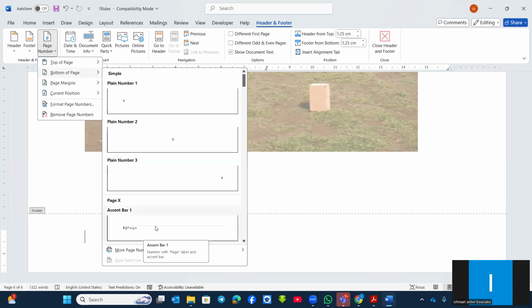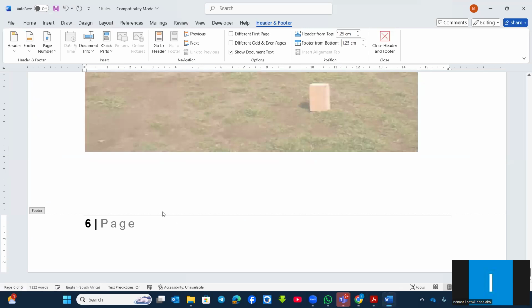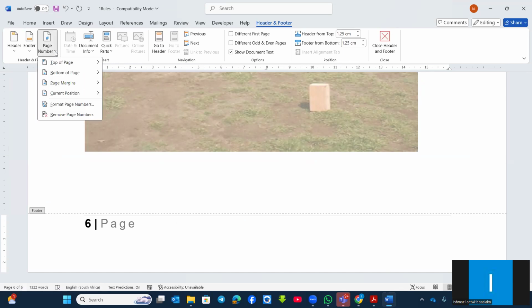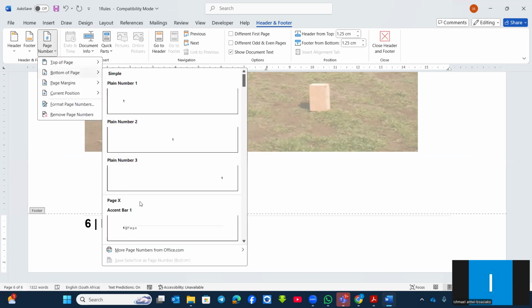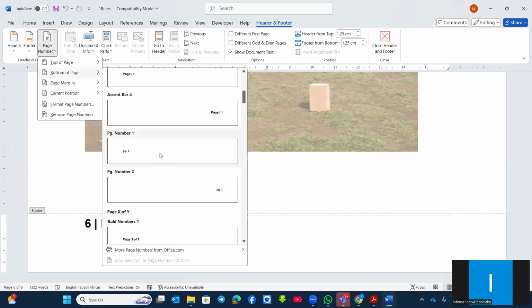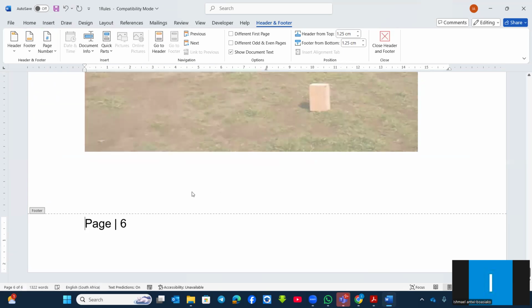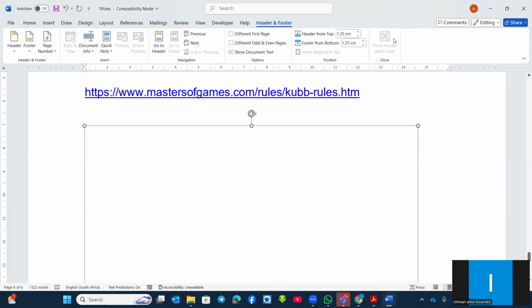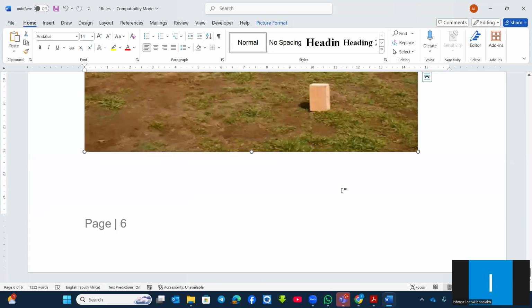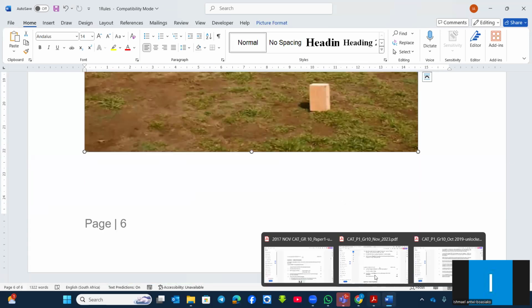accent bar 1. Yeah, this is the one. No, bar 3 as well. Yeah. So page numbers, bottom. Yeah, this is the correct one. So you choose the right format. Then click OK. Now, let's go to the next question.